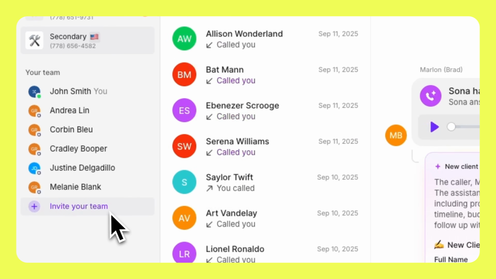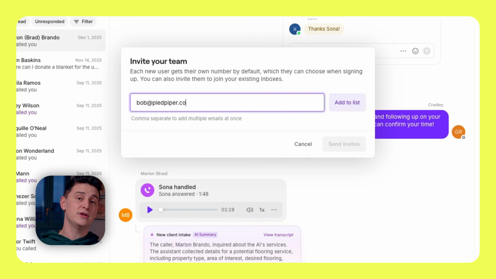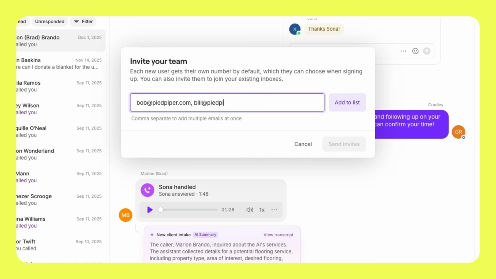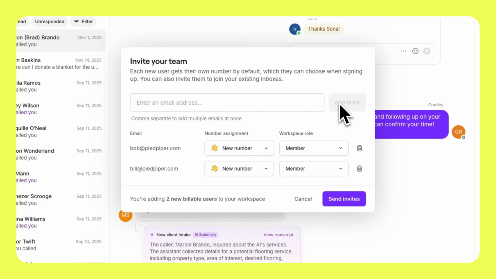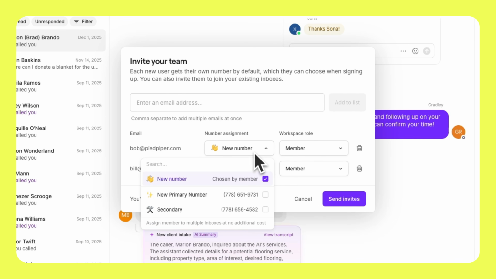To invite someone to a shared number who isn't part of your workspace yet, click Invite Your Team in the sidebar. Then enter their email address. You can add multiple people by adding multiple emails separated by a comma, and then assign them to whichever numbers you'd like them to have shared access to. You also have the ability to provide them a new, unique number that is only theirs and they will choose when signing up. Once you've assigned the numbers, decide their workspace role and send the invitation.